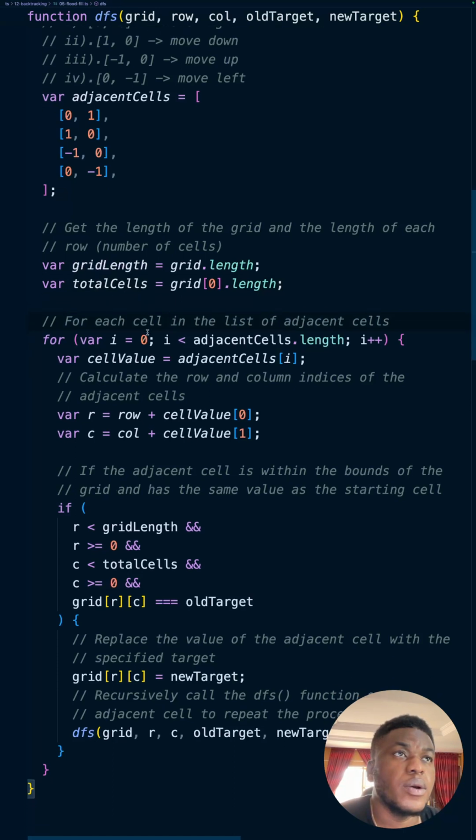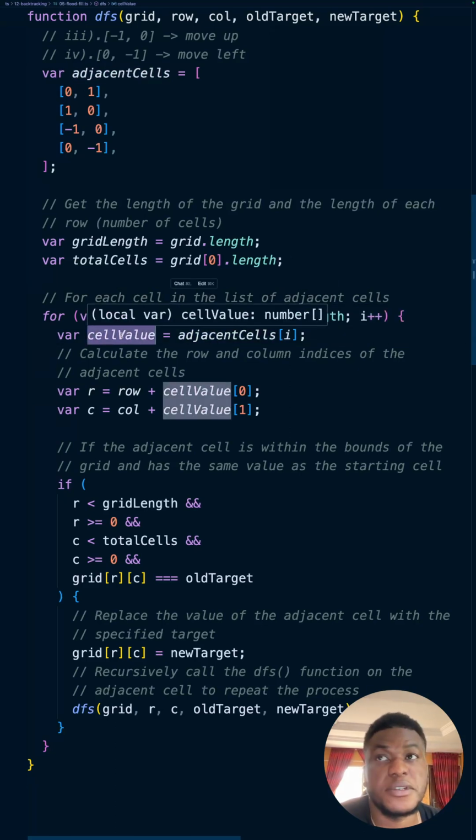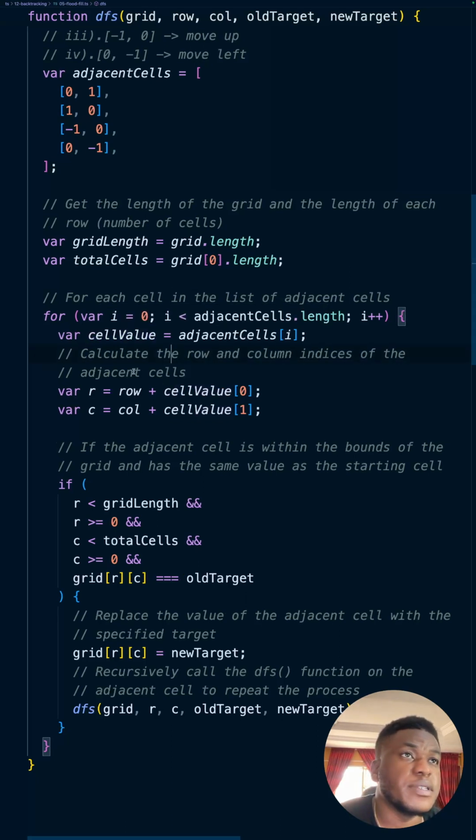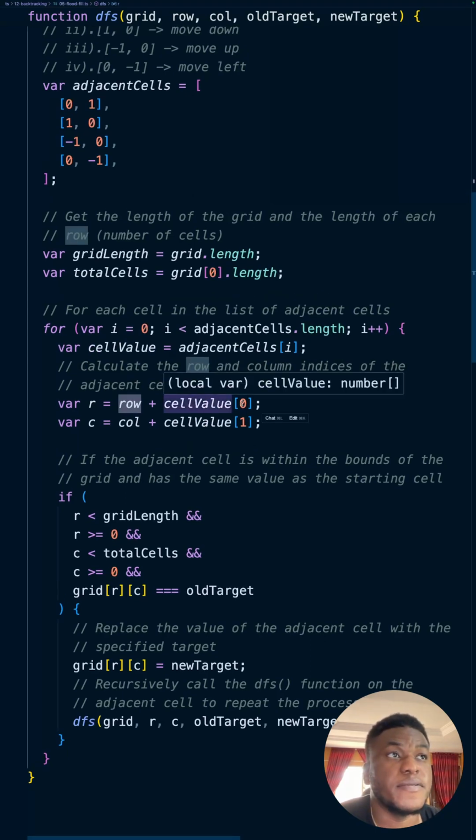With that, for each cell in the list of adjacent cells, we're going to loop through this because you can see we stored it in an array. We're going to get the cell value. Whatever the adjacent cell is, either one of these, that's what is going to be stored in this cell value here. And then we're going to get the row and column indices of the adjacent cell. Whatever row we passed into the DFS function in the beginning, we'll add the first thing to it and the second thing to it.